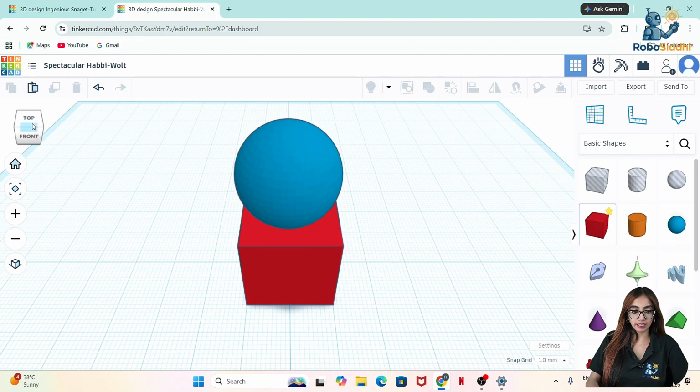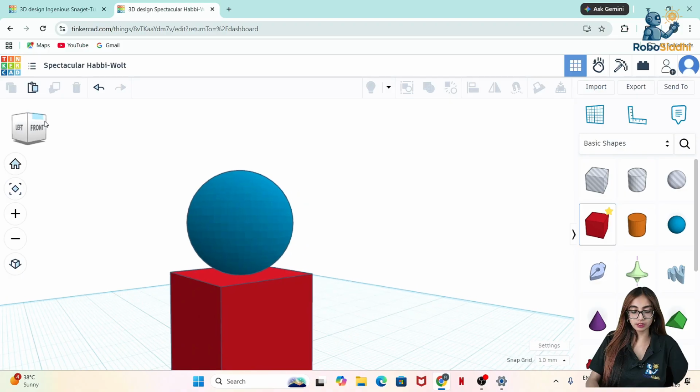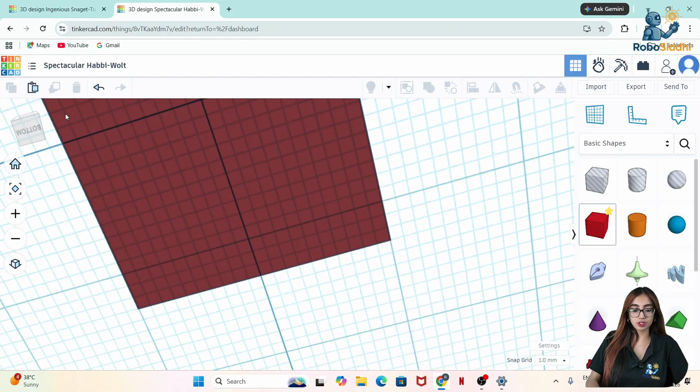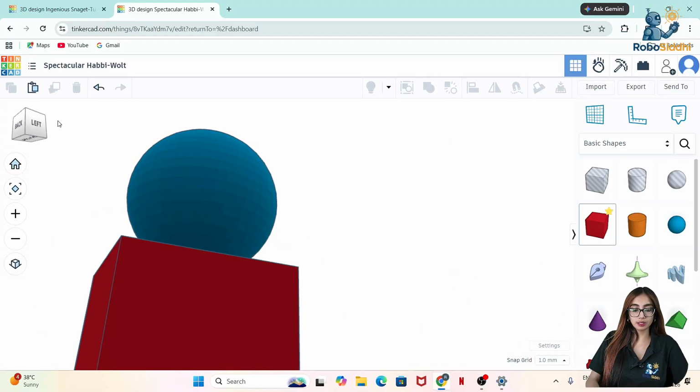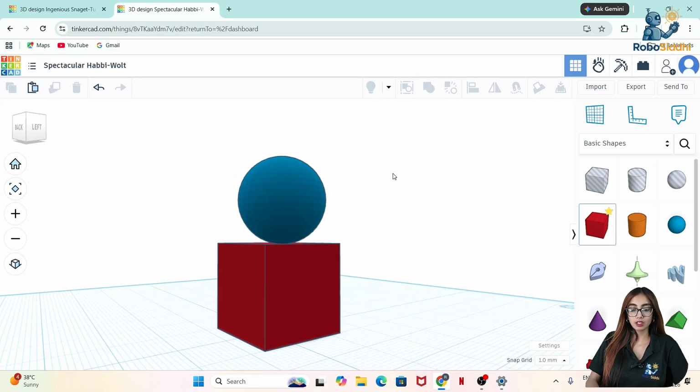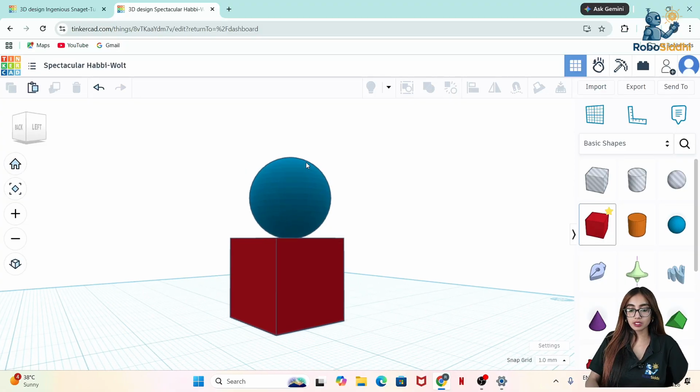So this is like, if I have all the views for this, I have a 360 view of the setup. Basically the sphere is placed onto the cube. Got it? Okay. So now it's a single unit, a single setup, right?